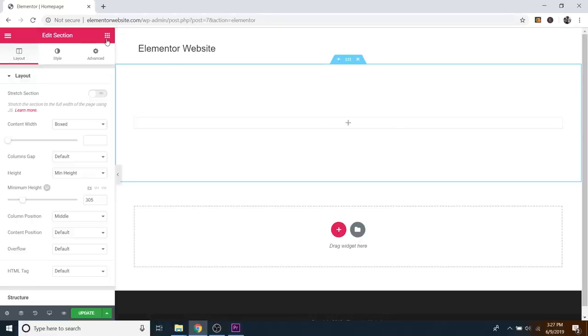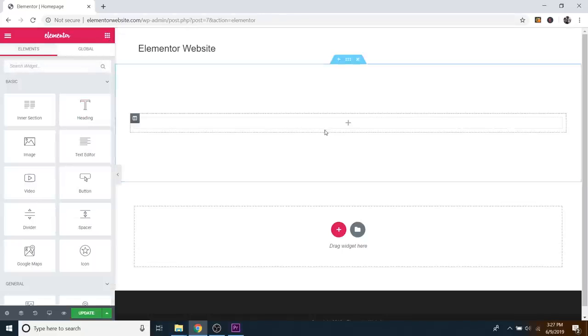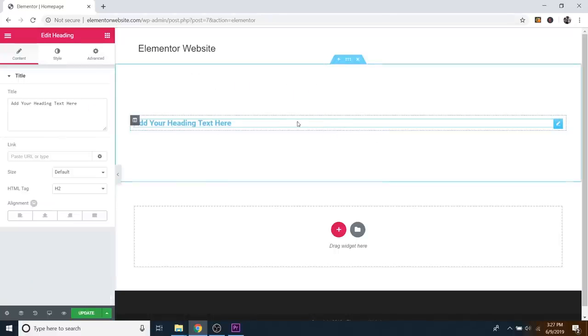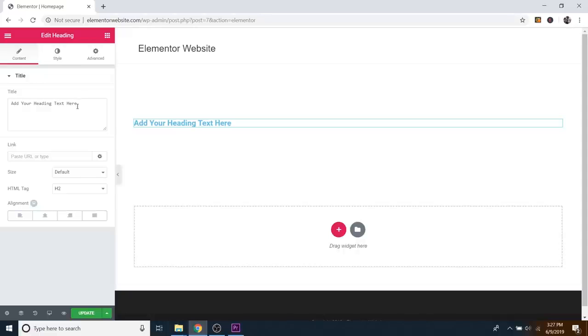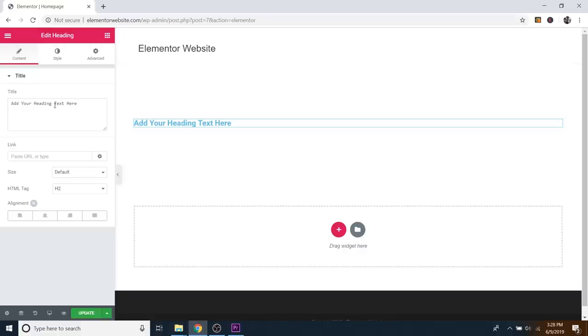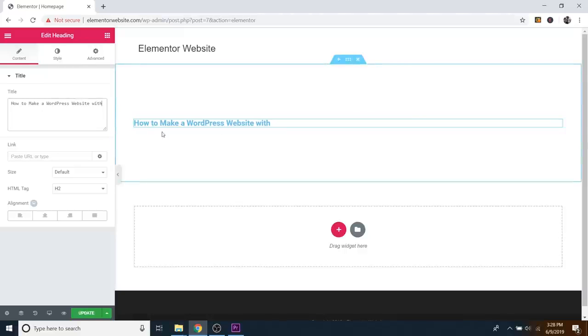If you just go to this little Rubik's Cube looking symbol here and click on that, you can just drag things inside of it. So I can drag a heading in here like that. And now we've got some text, which we can edit over here on the left. If you want to edit any of these widgets, you can do that over here on the left. So I'll just change this to "How to make a WordPress website with," and then I'm going to put another heading underneath it and make Elementor the same size, but I will do that in a second.